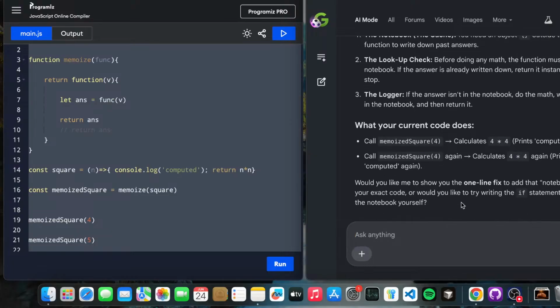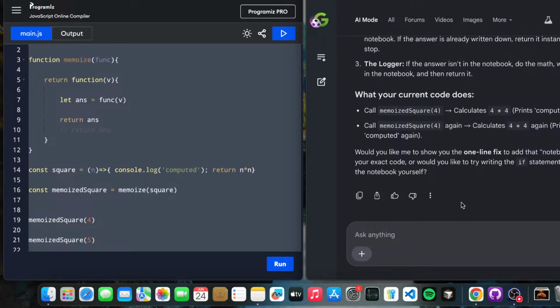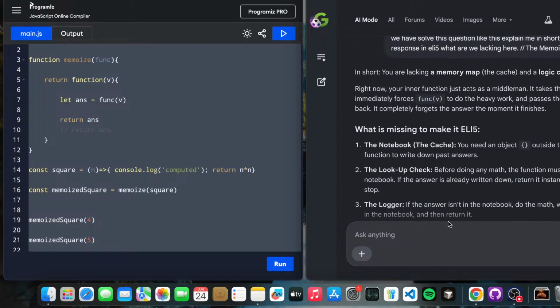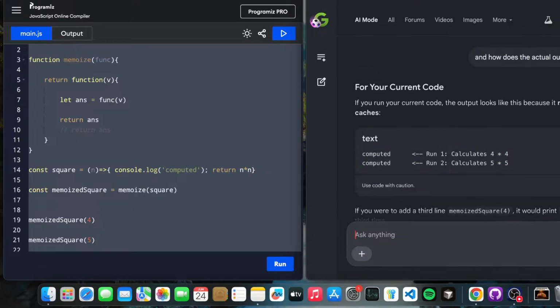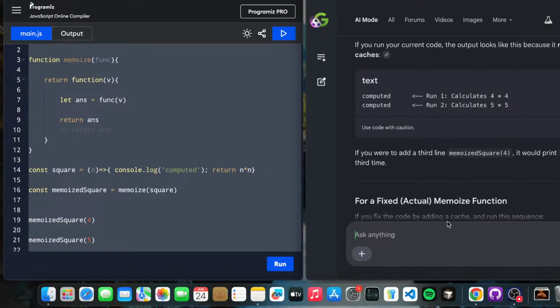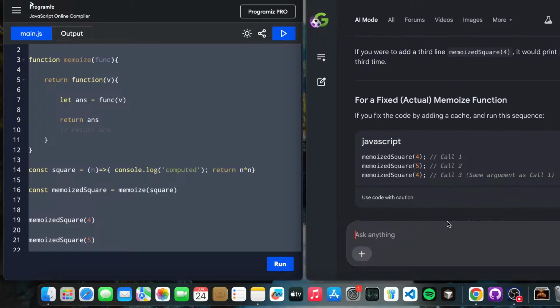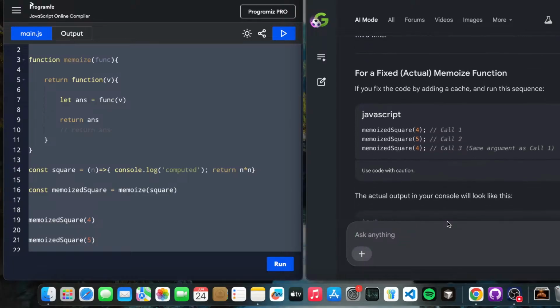Your current code: memorize square, calculate 4 times 4, print, computed it. Memorize square again, calculate it, prints computed again. 4 calculated, prints computed again. Okay, so how does the actual output look? Okay, computed, run, which means call the same argument as one.